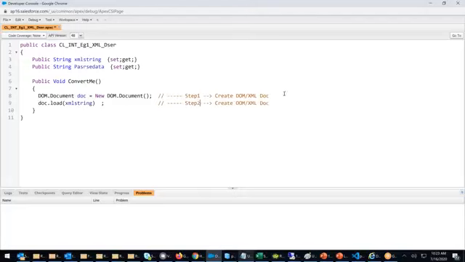Step 2, what is that? Load the received XML string to the doc. First create the doc, which is an empty doc. On that empty doc, load the XML string. Perfect. Now my pot contains the tree.